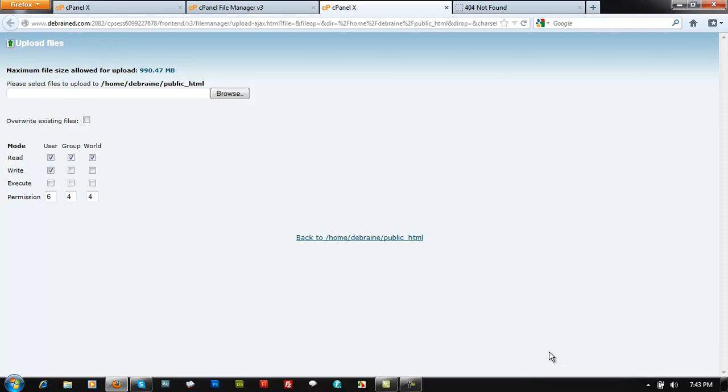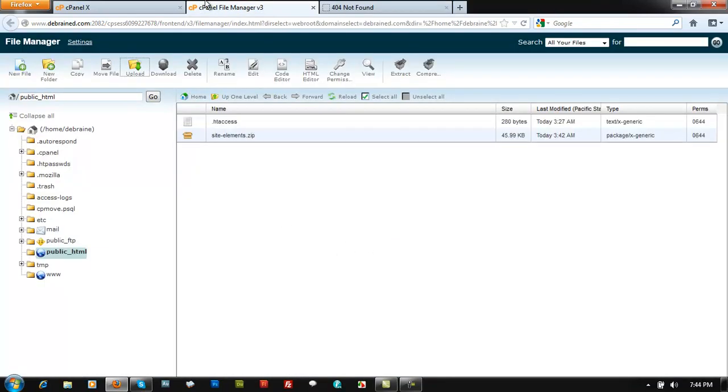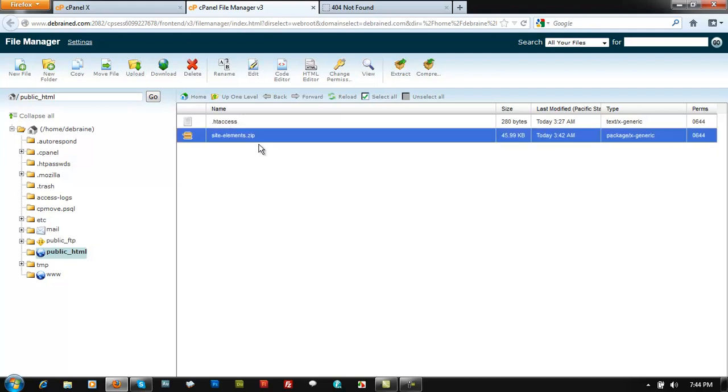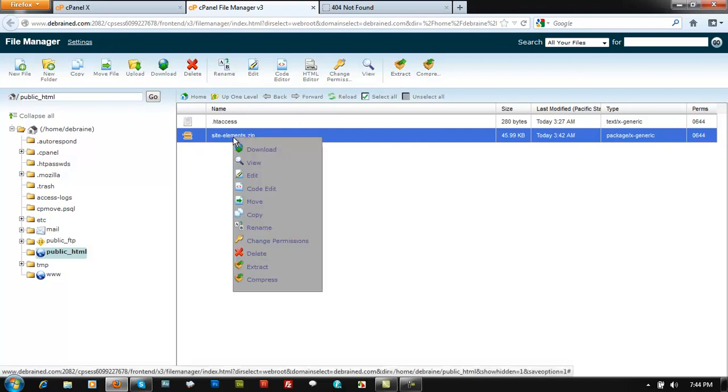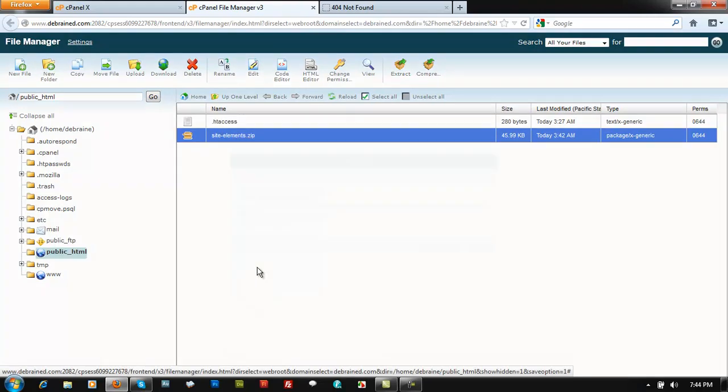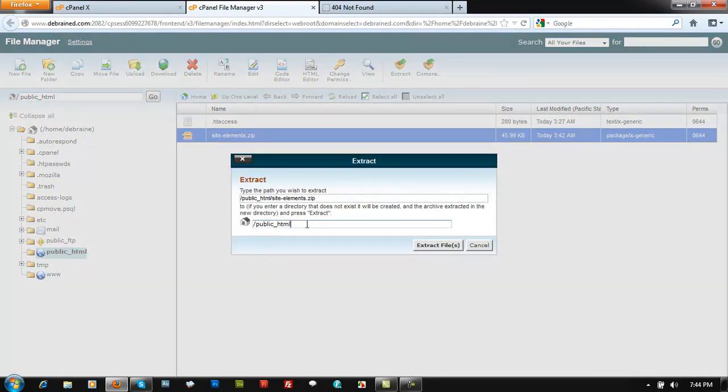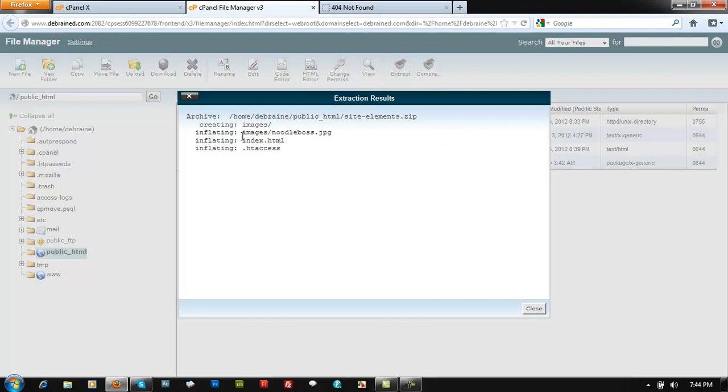It's gonna take quite a while for everything to be uploaded. So again, just click on that and back to Home Brain Public HTML. It's gonna bring you back to that page. Remember that earlier we just have HT access, right? But now we already have site elements.zip. So what you do with this is you highlight and then look up for something that says extract, or you could do that here. Right click and extract. You would want to extract that to public HTML itself, not to FTP, not to mail, but to HTML. Extract that. It's going to give you those images that you need.